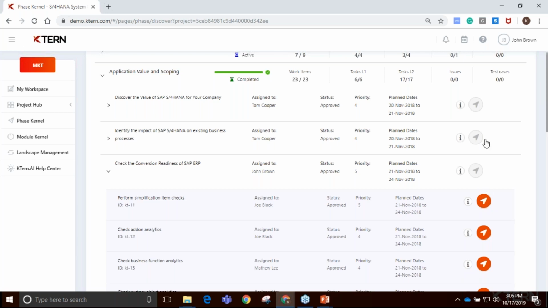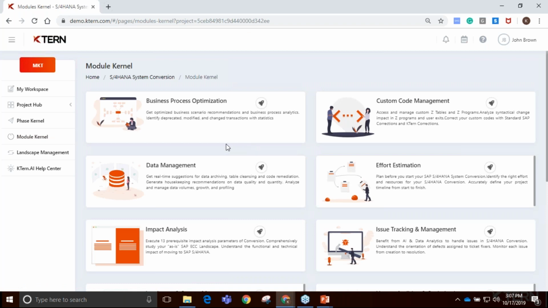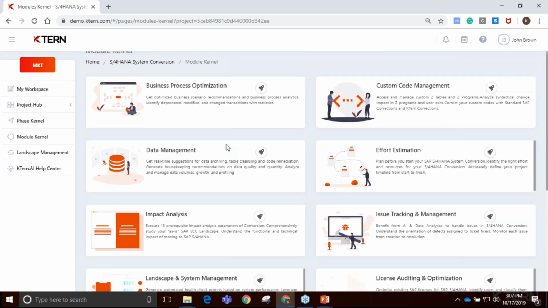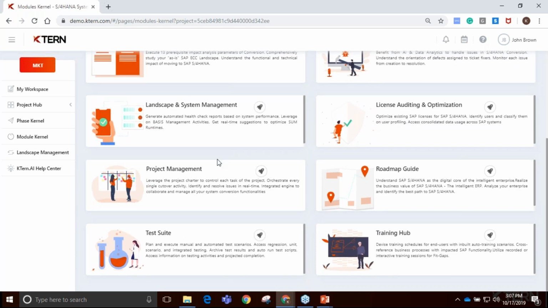This means this particular activity is automated by KTern, and this activity could be part of one of the KTern modules, which will be shown in the modules kernel, where we will be presenting to you the 12 major modules which drive KTern for automating, managing, governing, and controlling the project.